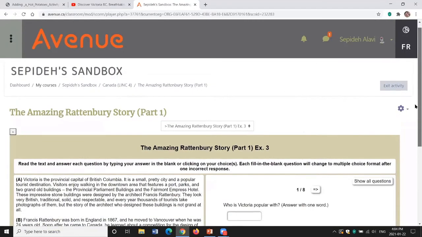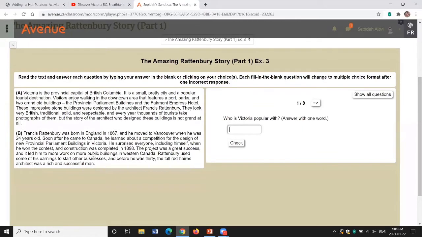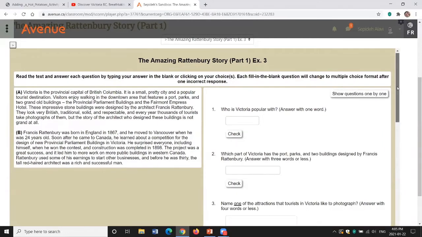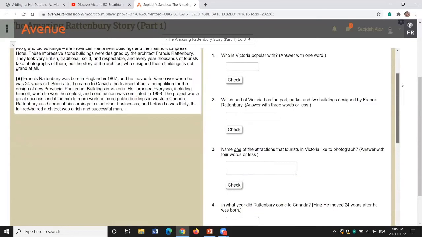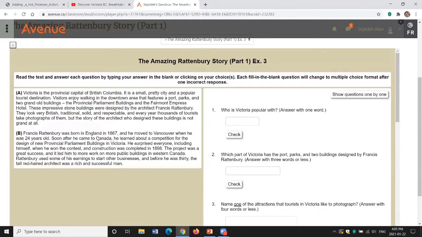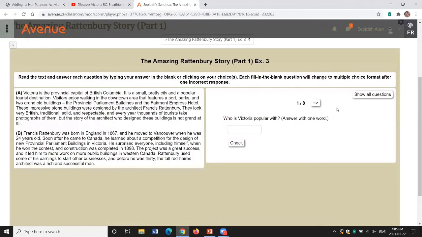This is what I really like about Hot Potatoes. You have a reading passage over here, and then you have your questions. Now, it's really good that you can see the questions one by one because each question is on the same page as the reading. So you don't have to scroll up and down all the time to check the reading and then to answer the questions. Although you could if you wanted to. You could just click here on show all answers and then scroll down to see all the questions and then find the answers from the reading. But again, it's probably easier to just see the questions one by one.